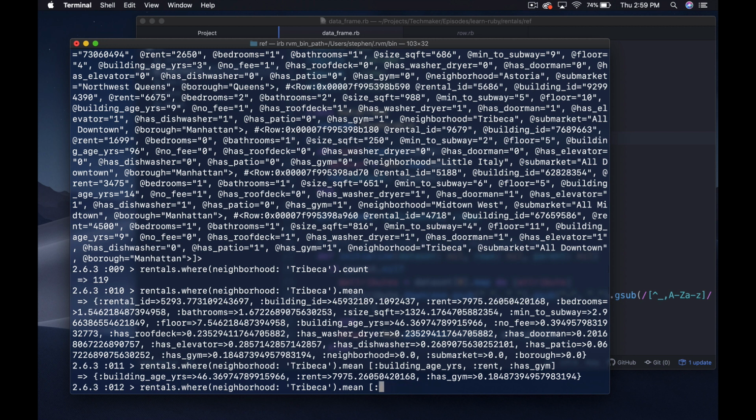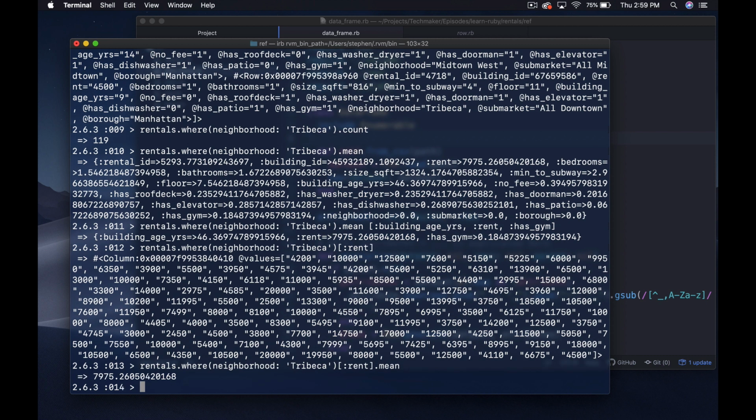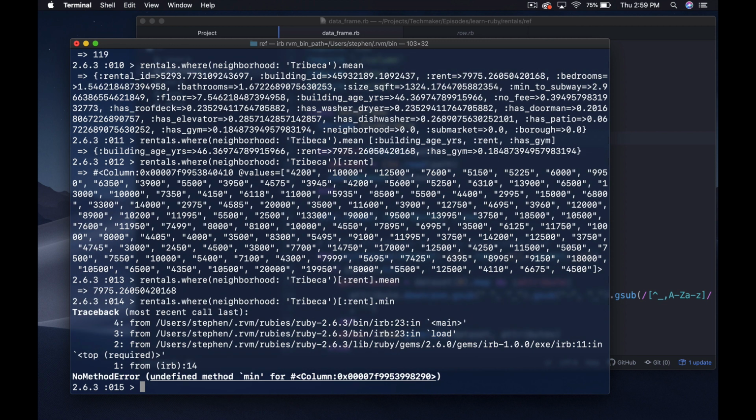Again, this is inspired by the pandas thing. If I were to grab a column like rent here, you can see that we get back this column object, which then has all the values stored in an array. And then we can actually take the mean of just that thing, or like min. Actually, no, we can't because I haven't defined that. So that kind of gets you caught up on what the thing does.